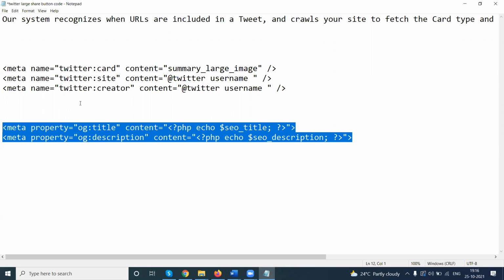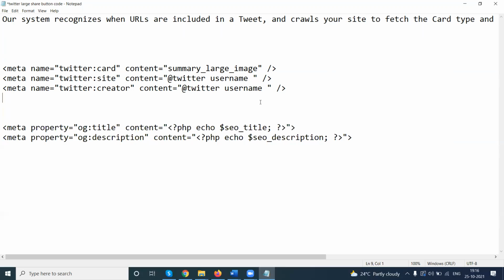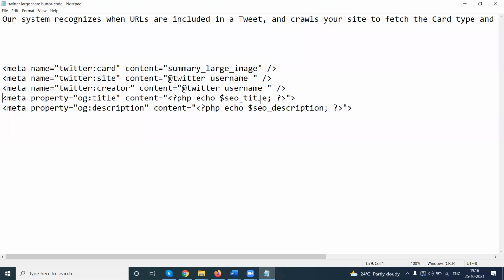What is the benefit for the Twitter profile? People know about your content with a large image. They click, come into your website, and increase your traffic. The major objective is to divert traffic to your website. So this is the code here. Copy.